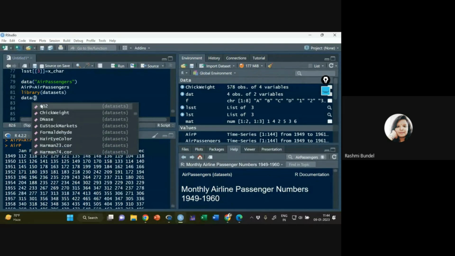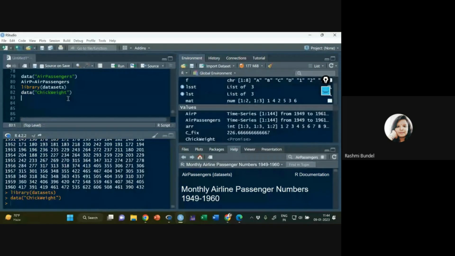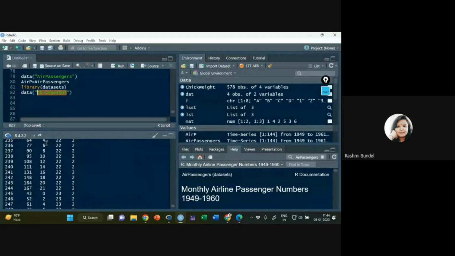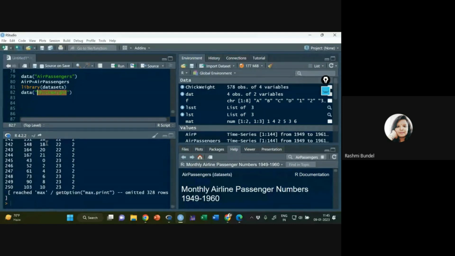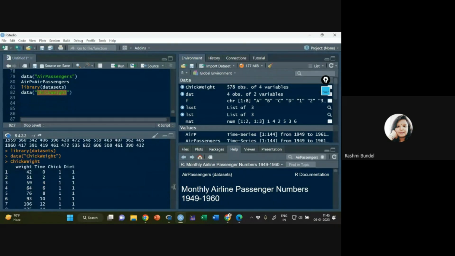Let's see. We have chick weight. So in chick weight, we have this whole, just check it, 328 rows have been omitted. So 250 plus 328 rows are there in the data. And here weight, time, chick and diet is given. So we can search for the same year as well.